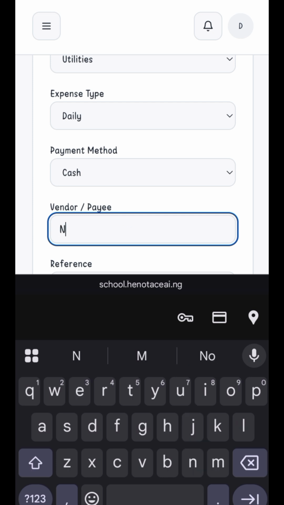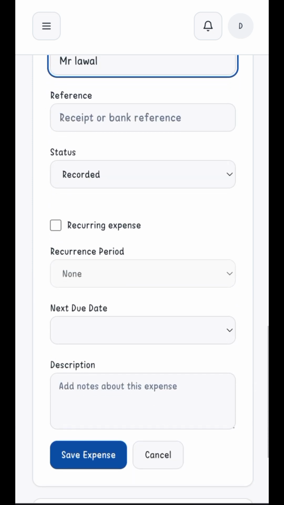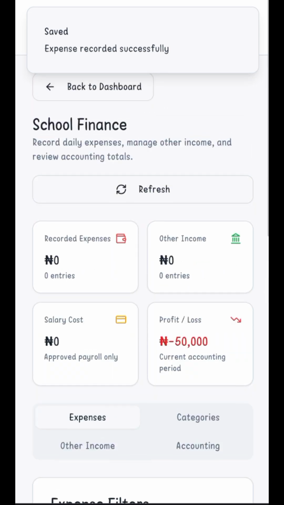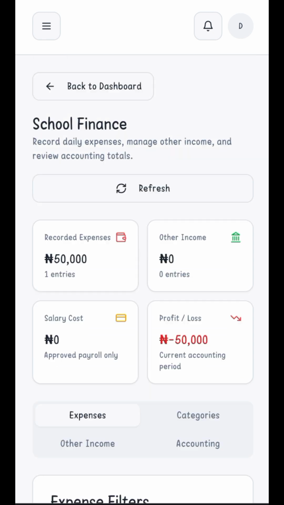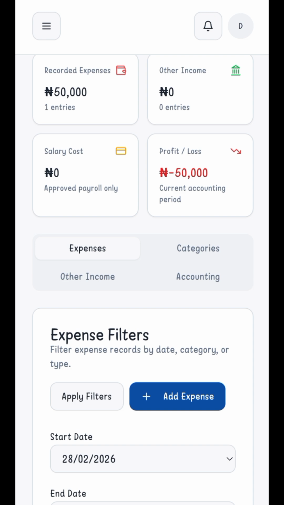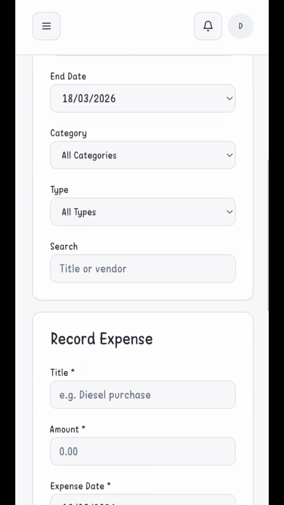Then basically want to add other various expenses to know what we are doing as a company, as a school and organization. So we can add it and save. Now the next thing we want to do is to look at whether there are other expenses that we want to add. So this is how we look at it. Now the ones we've added, you can see 50,000 naira there. That's the expense for the diesel. So the other expenses, you can easily just add them here and do a rough estimate of total expenses.